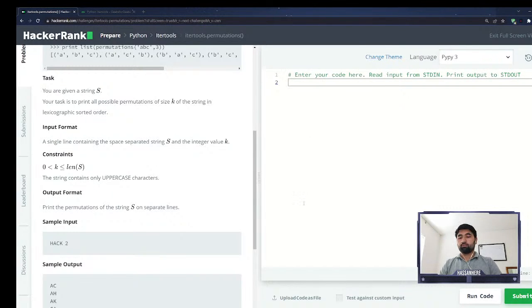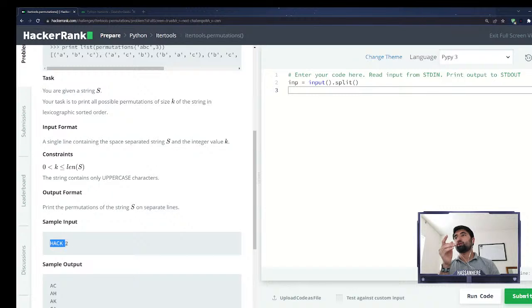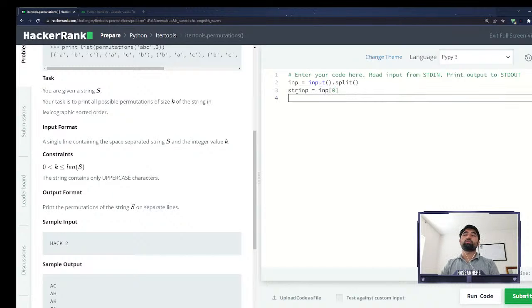Okay, first we have to take the input as input dot split, right? Input dot split will split the input into the string and the number of permutations that we need. Just suppose we have hack 2, so hack will be the string, 2 will be the integer. String input will be the input at index 0 of our created list, and that will be the int input at index 1.